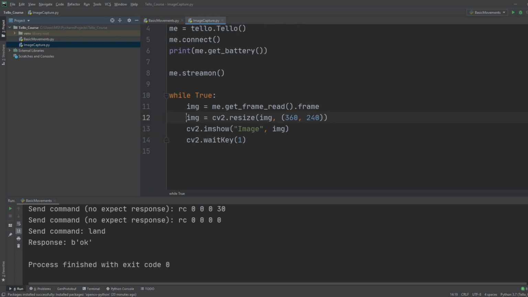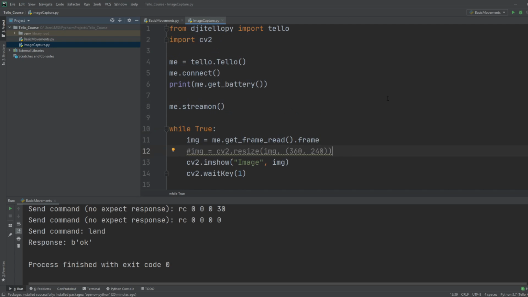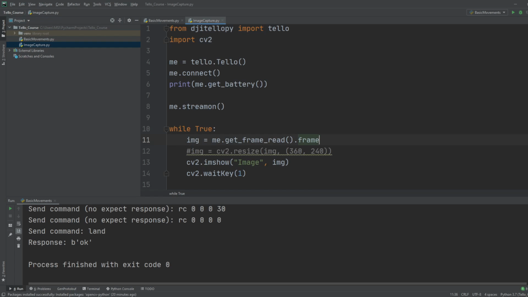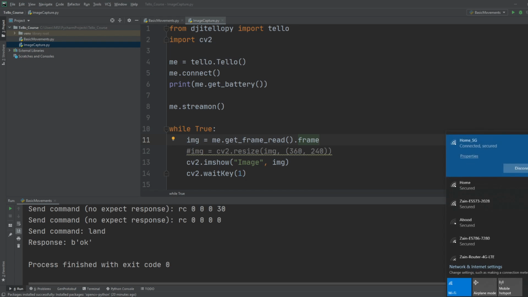And actually, let's do one thing. Let's remove this for now, and let's try it without the resize, and then we will try it with the resize. So let's right click on image capture. Now again, we have to make sure that the Tello drone is connected. Now it has already turned off for me because I didn't use it for a while. So let's wait for it to connect.